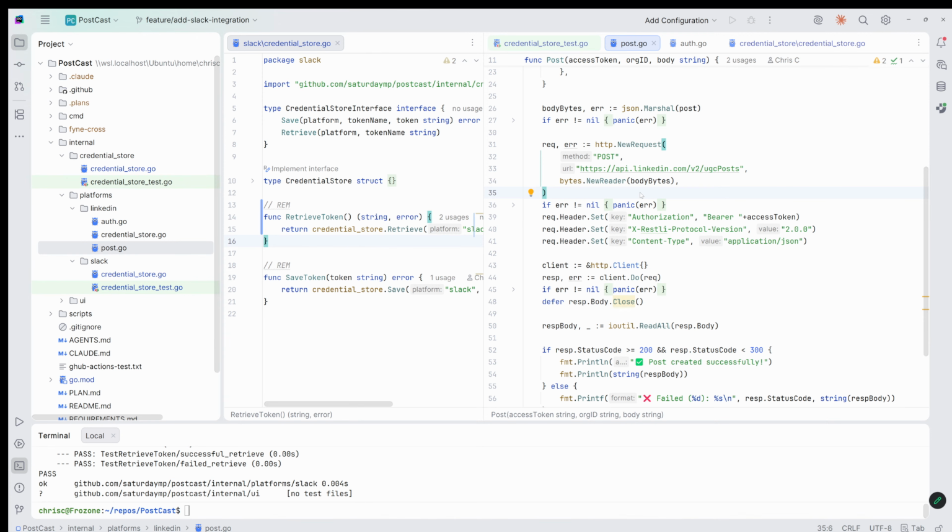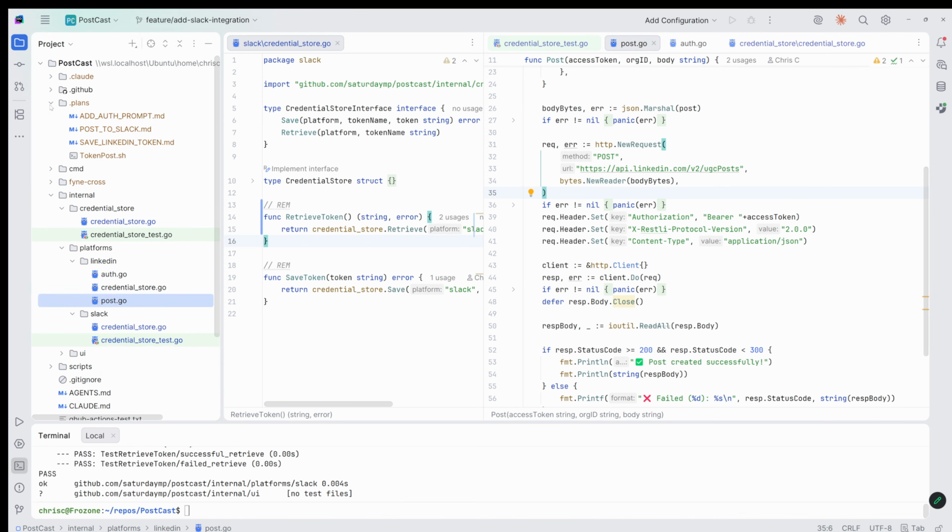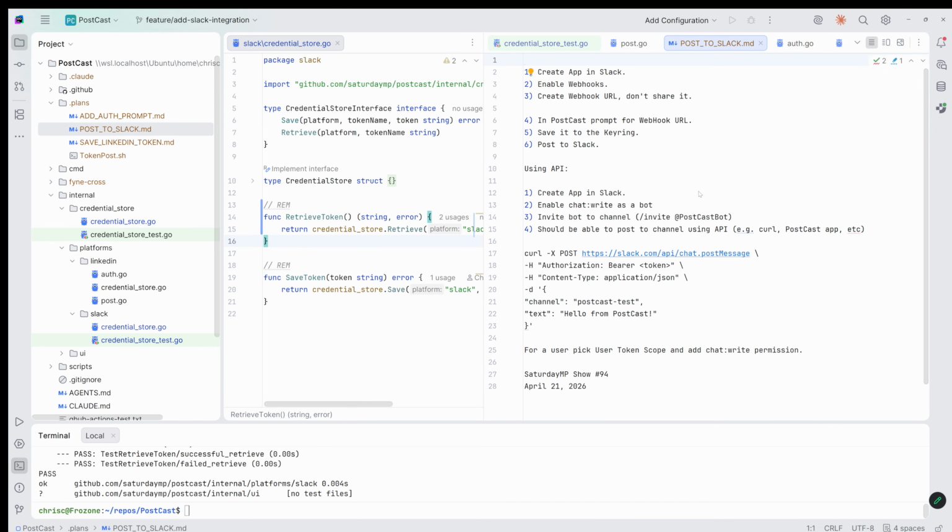It'd be nice to have that so it's not a bot that posts, right? It'd be nice to do it so it's a user. I think I took those notes down in the .plans folder: post to Slack as a bot; for a user, pick the token scope and add chat. And then it showed up as the old SaturdayMP show. So I did take some notes. I'm not committing this .plans folder though, so these are just my own internal notes. Okay, cool.